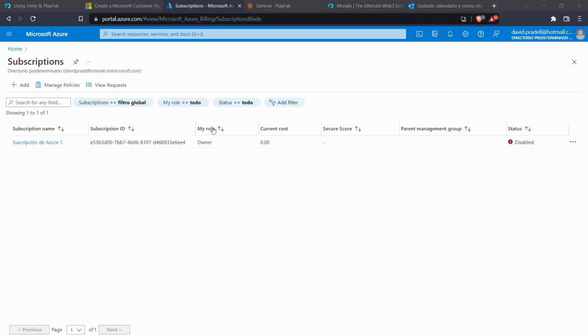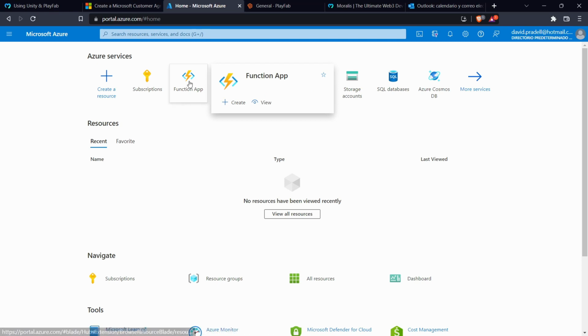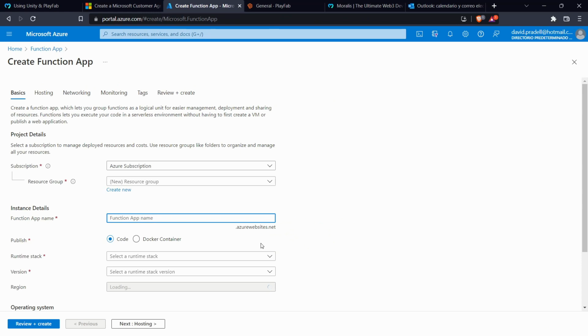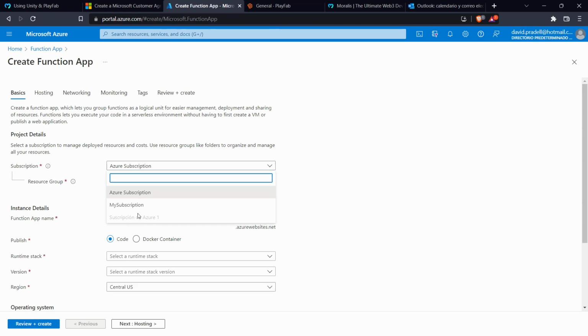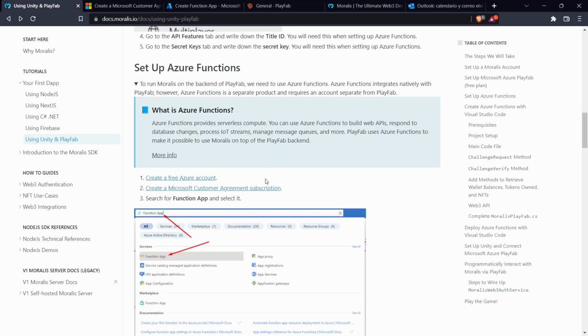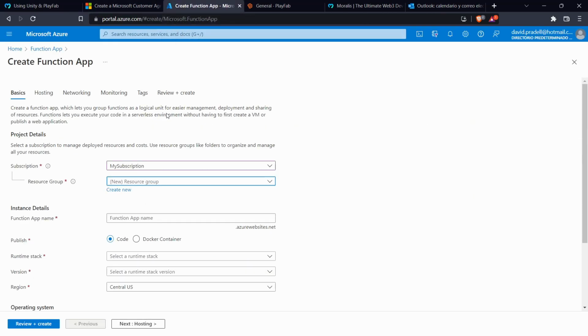Sometimes this takes longer than expected, and it seems our subscription has not been created. But if we go to home and we create our Azure function, this is what we want to do, go here in function app, create function app, and here we will be able to select our just created subscription. We call it my subscription. So select this and resource group. We can go here on docs to see exactly what we need to put. And we're going to type Moralis right here.